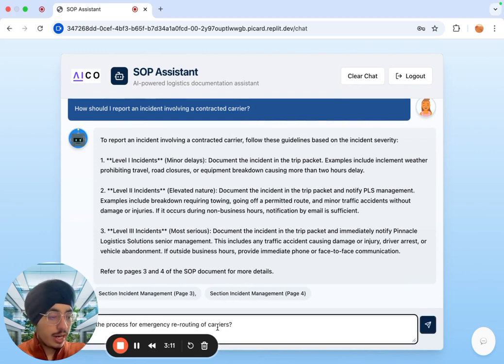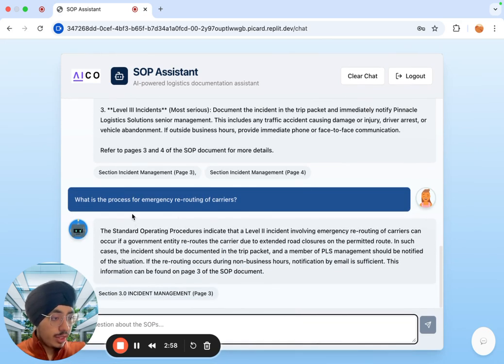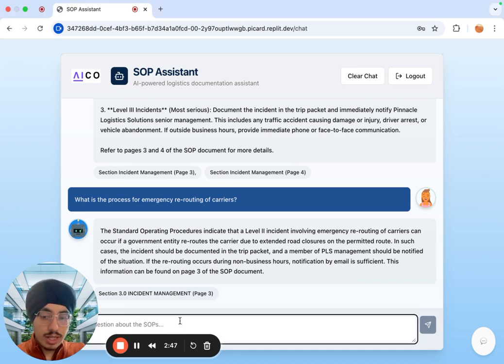Let's go in and ask another quick question to the agent to see what happens. Our next question is, what is the process for emergency rerouting of carriers? So let's see what the agent gives us. The AI agent identifies this as a level 2 incident and asks the user to follow the standard procedures for level 2 incidents. And again, there's the page number and the exact section where you can get more information about it.